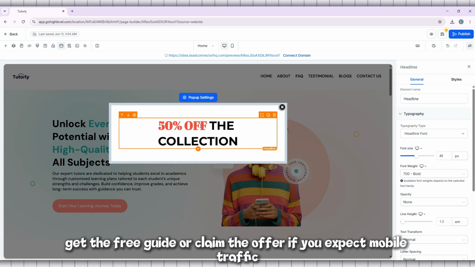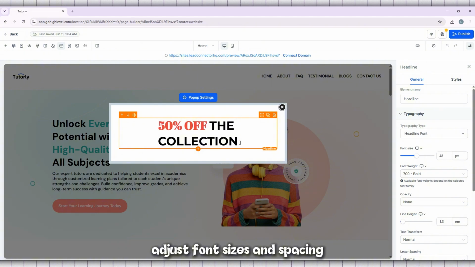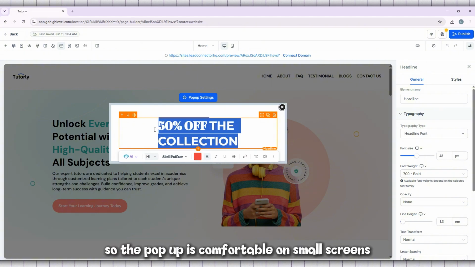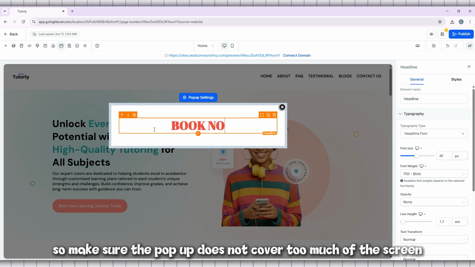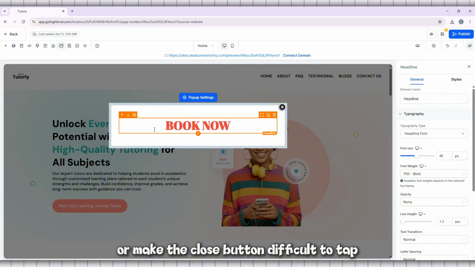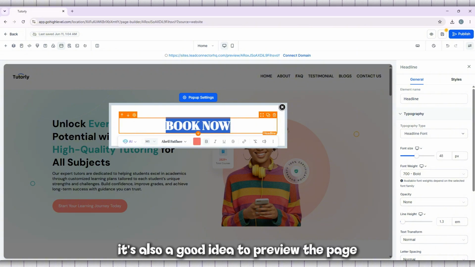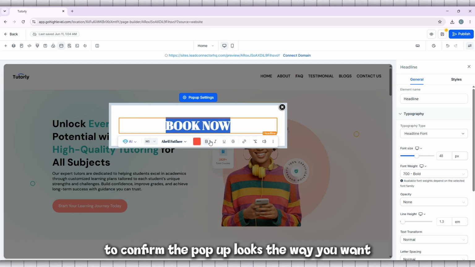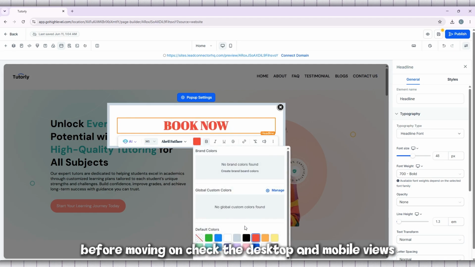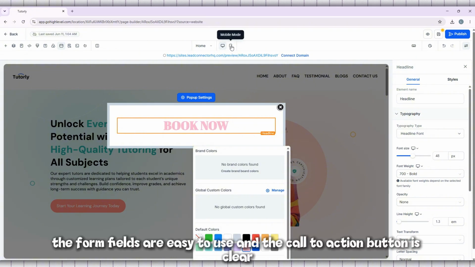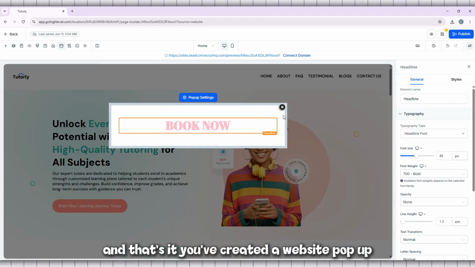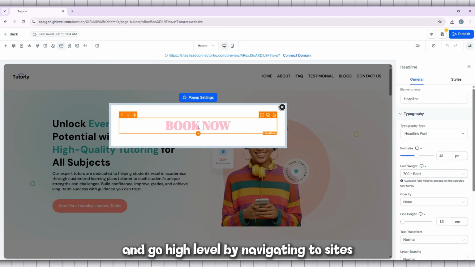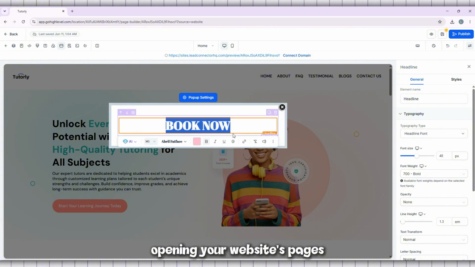If you expect mobile traffic, adjust font sizes and spacing so the pop-up is comfortable on small screens. Many visitors will view your website from a phone, so make sure the pop-up does not cover too much of the screen or make the close button difficult to tap. It's also a good idea to preview the page to confirm the pop-up looks the way you want before moving on. Check the desktop and mobile views. Make sure the text is readable, the form fields are easy to use, and the call to action button is clear.